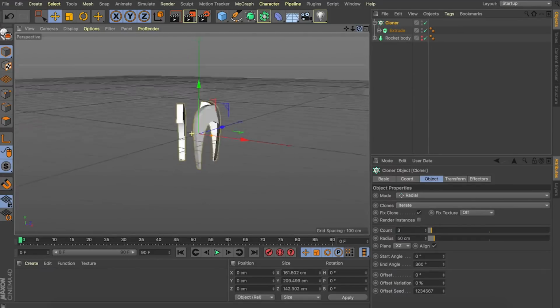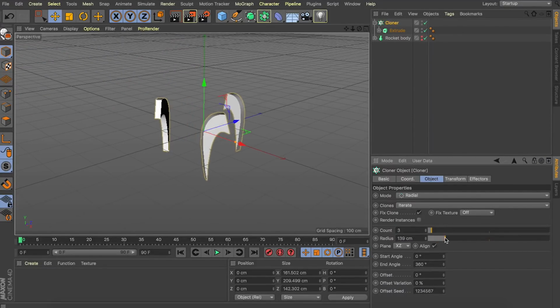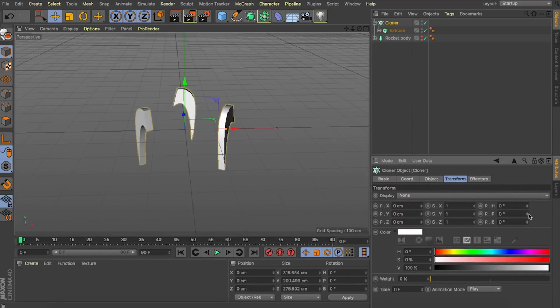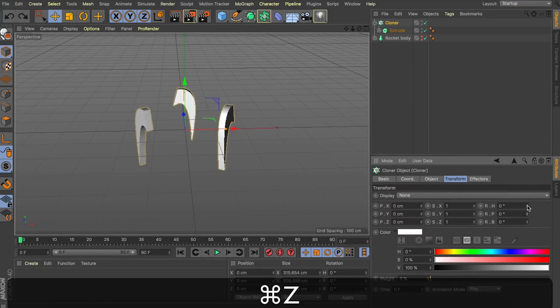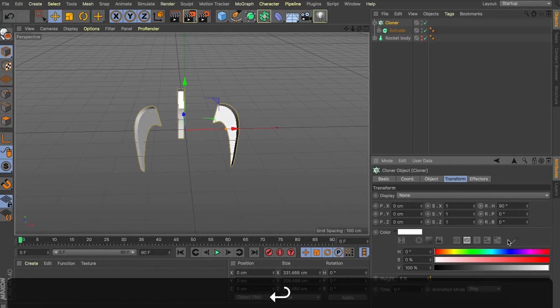Now at the moment, these clones aren't quite looking right for us. We want all these wings to be wrapped around our actual rocket. What we might need to do is just edit the actual rotation. So I'm coming in here, you can see I'm changing our H rotation to 90 degrees here. Great, so let's turn back on our rocket body.